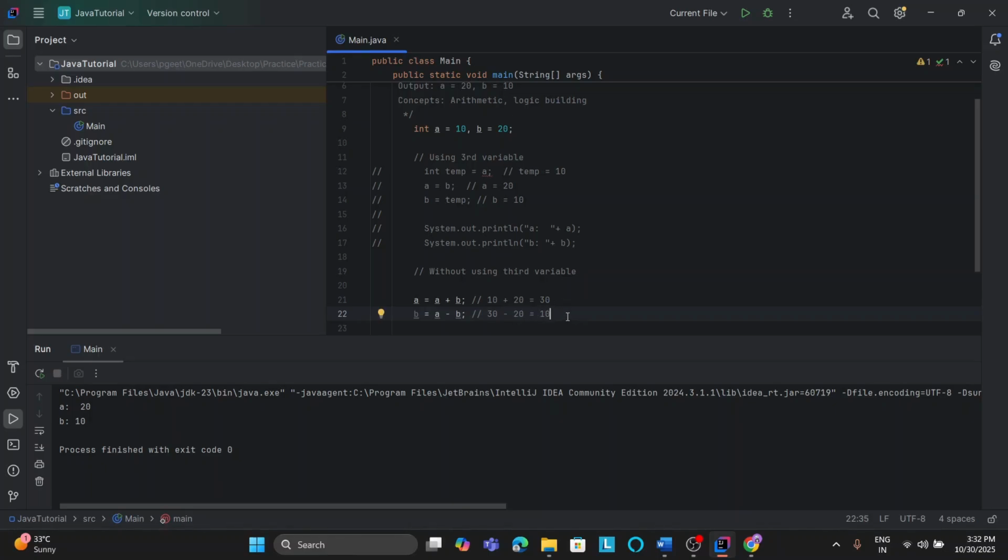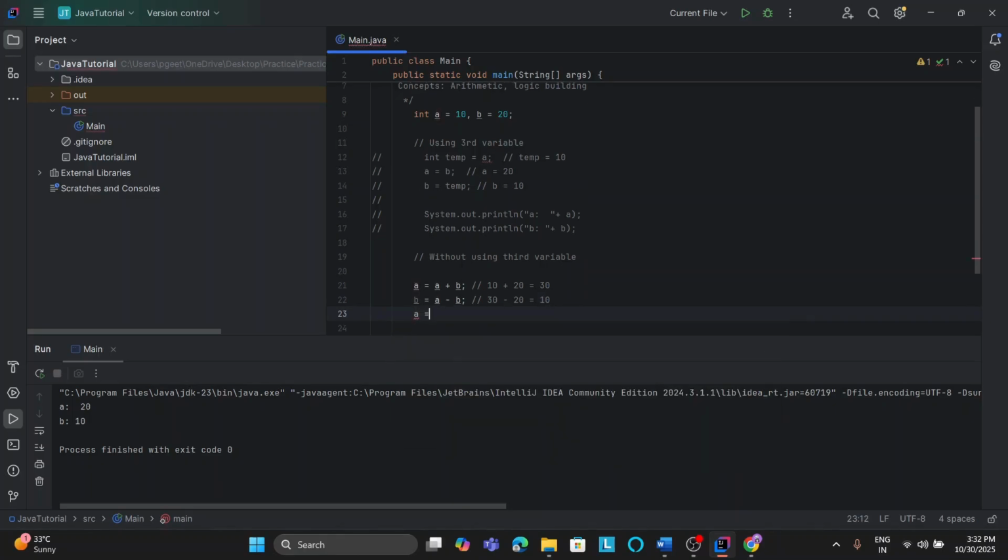So b holds 10 now. Now we store a, and a equal to again a minus b, because now a is 30 minus b, which is now 10, right? Because in the previous step we changed b and just held a. So b is 10, now a is 20. We just swapped these two numbers a and b using arithmetic operations.